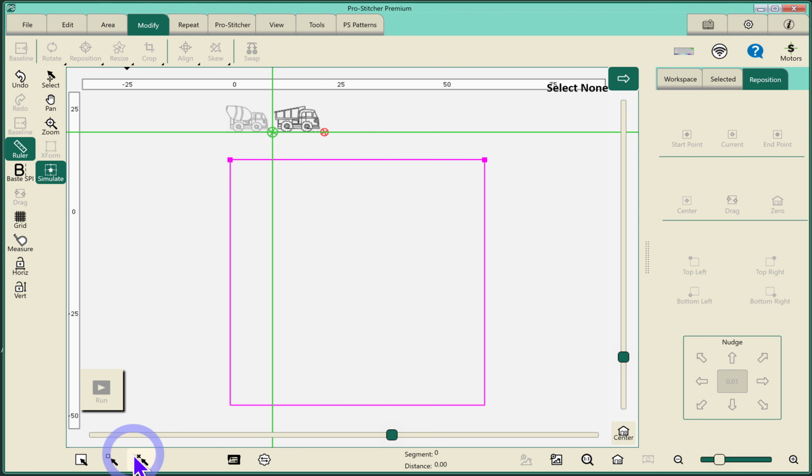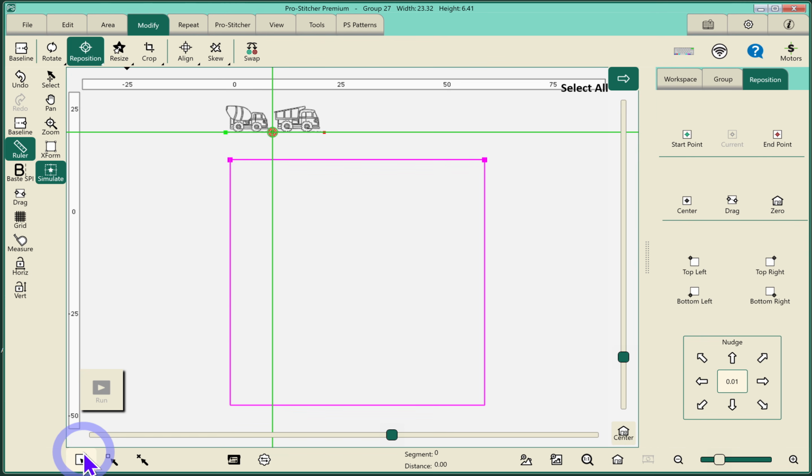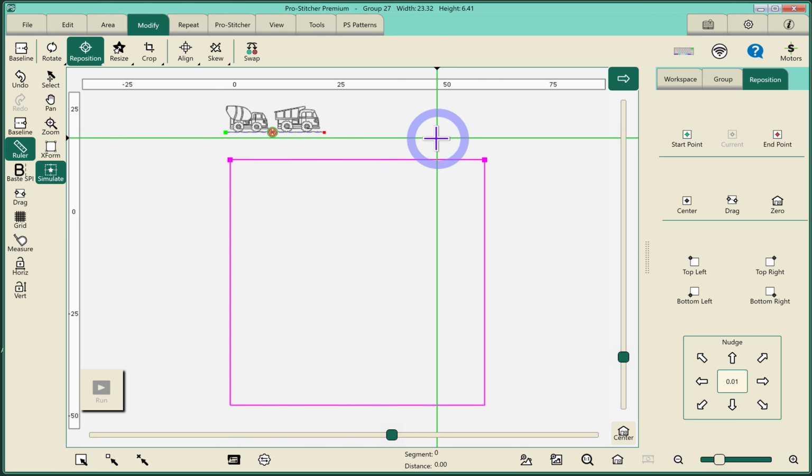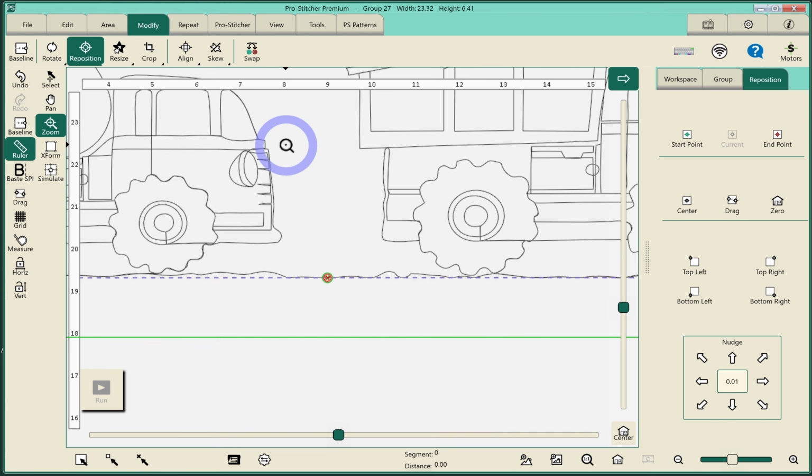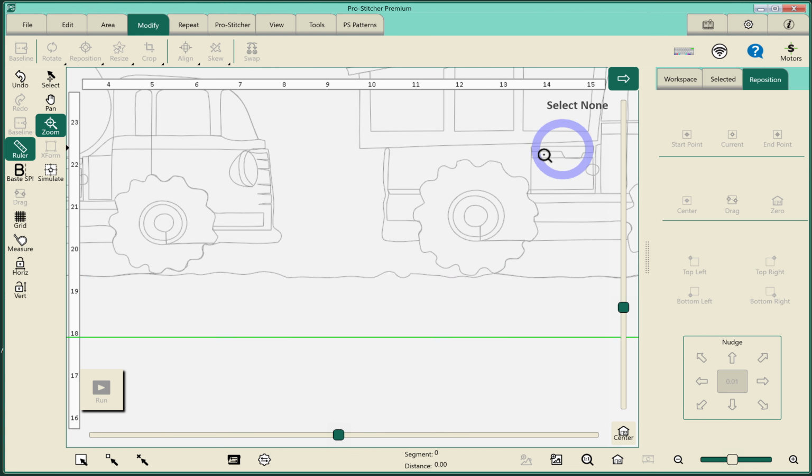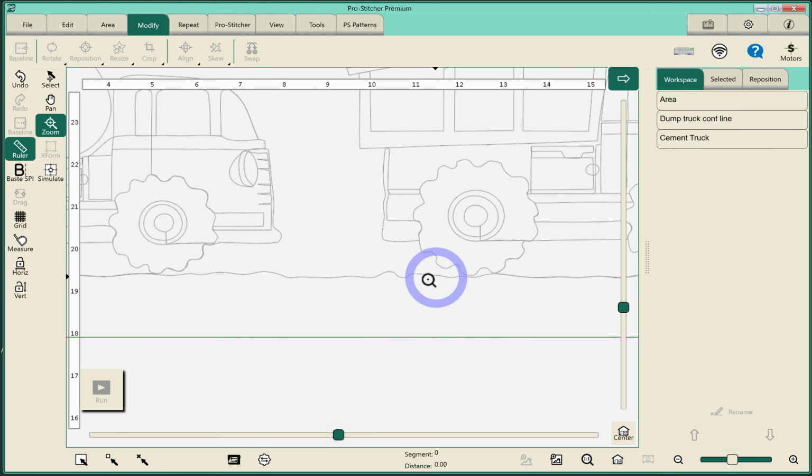So I'm going to select none, select them both. Oop, you shouldn't have that. That's interesting. Let's zoom in on that. Let's see what happens. Let me select none again. Go back to the workspace. I'm going to try multi-select and see what happens.